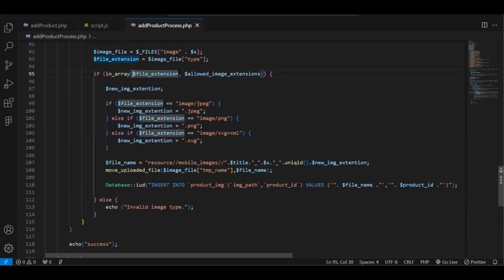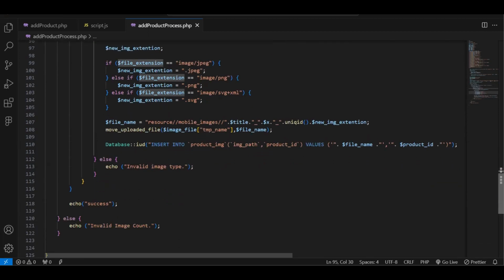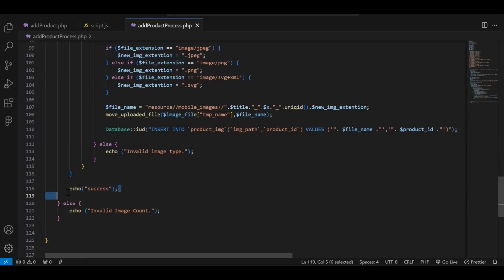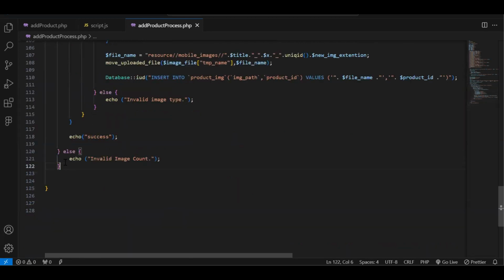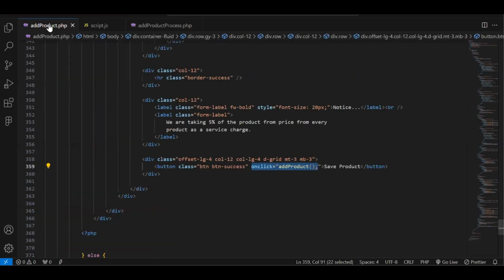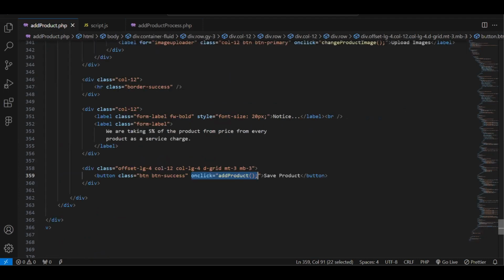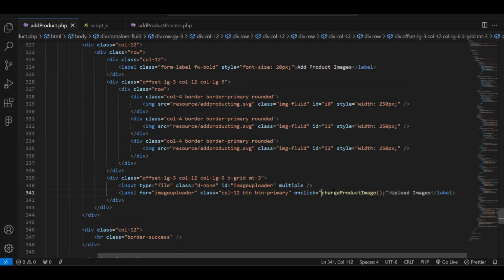And if the file extension was not in the allowed image extension array, then it comes to the else part of this if condition, and it displays a message as invalid image type, and then echo a message as success here. If the length of this image file is not less than or equal to 3 and is not greater than 0, then it comes to the else part of that if condition, and it displays a message as invalid image.